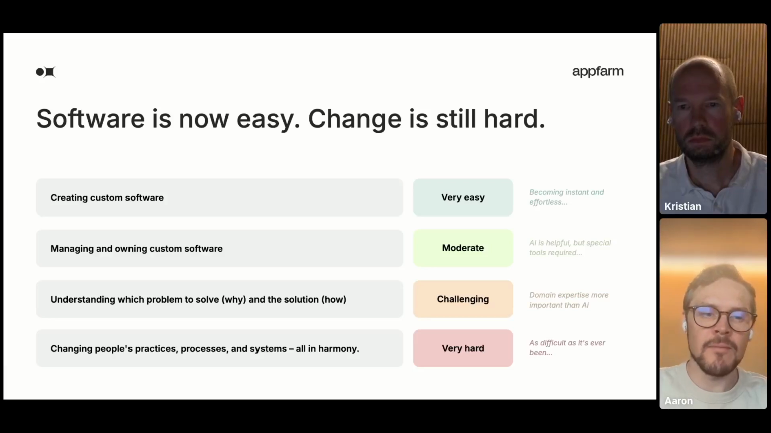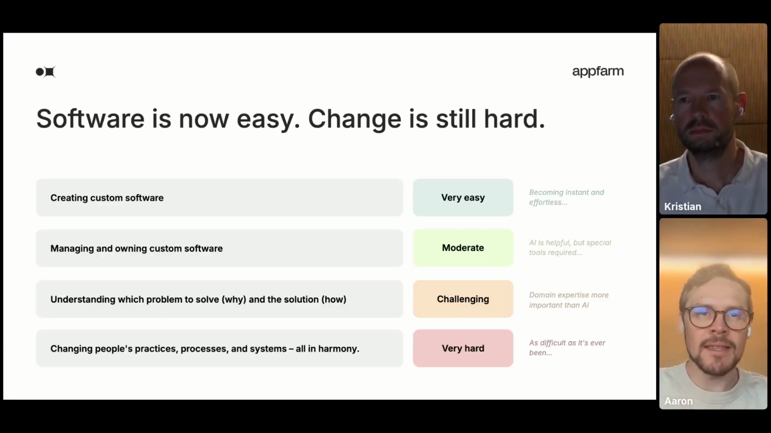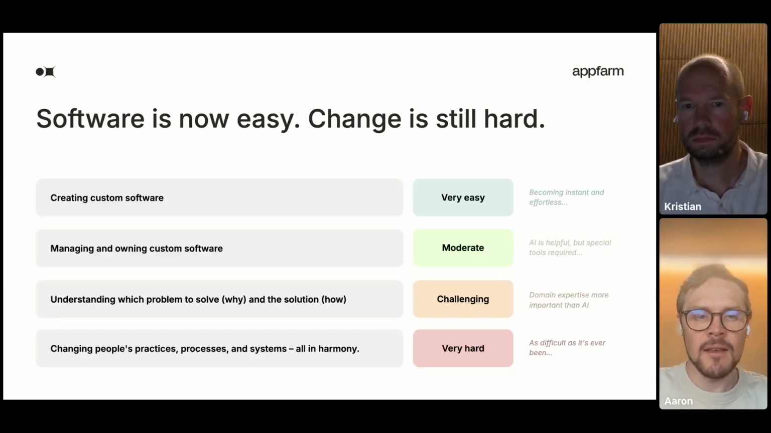And planning is also a pretty important element here. I think Kristian, when I joined Appfarm, one of the first things you taught us was that you need to start with the data model, right? Because if you get that in place and that's right, then it will save you time and credits in the long run. So that's still a super important aspect.